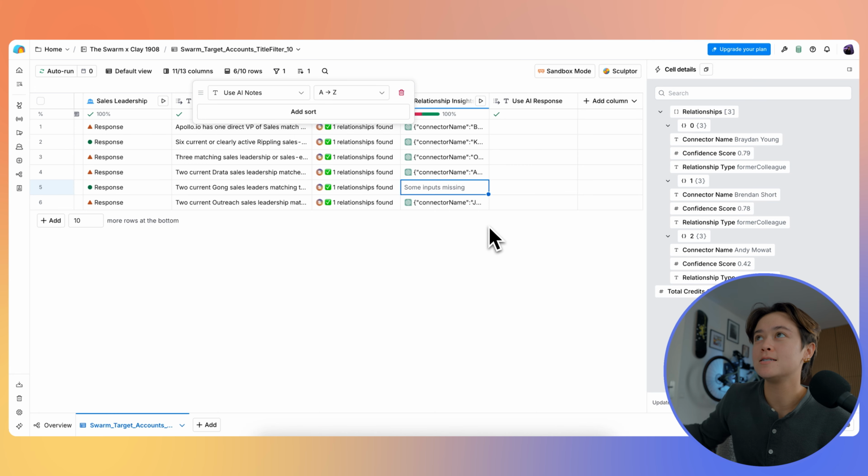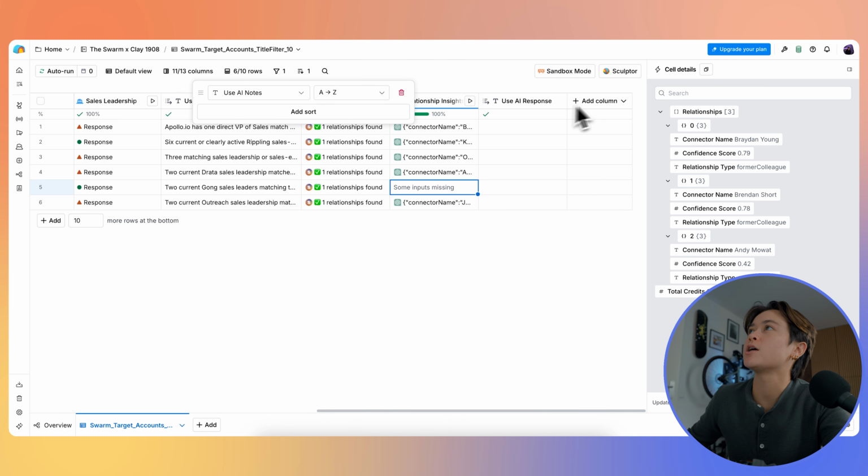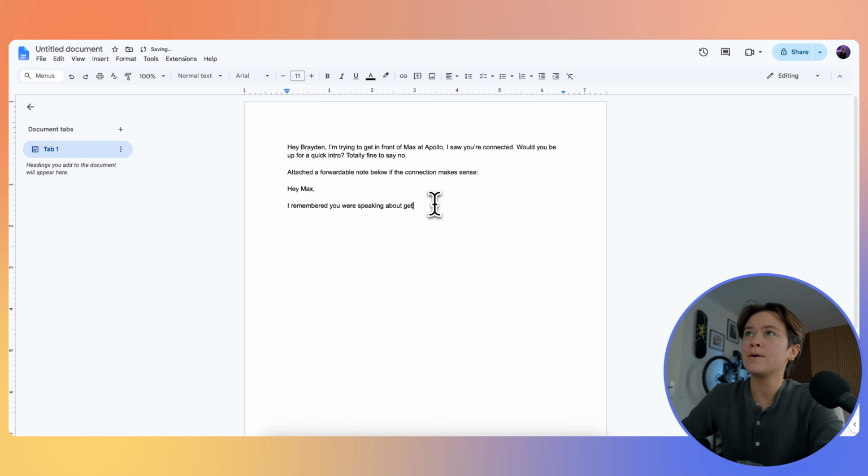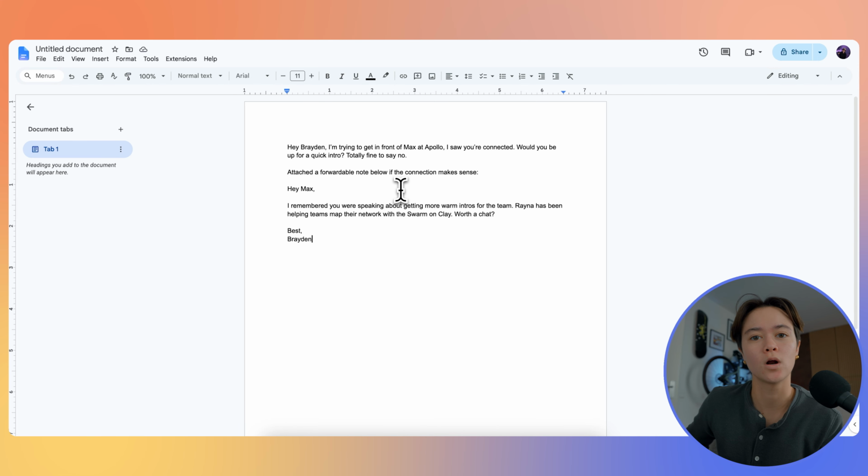Now, the last step is that data sitting in the spreadsheet doesn't actually lead to a meeting, so I need to send something. For each match, I'm going to draft a short forwardable note. This is the actual message that my connector is going to send to my target account. So it can't be something vague. It has to make sense, and it has to land in their inbox. So something like, hey Max, I remember you're speaking about getting more warm intros for the team. Reina has been helping teams map their network with the Swarm on Clay. Worth a chat. So that's ready to copy and paste. There's no extra work on my connector's end.